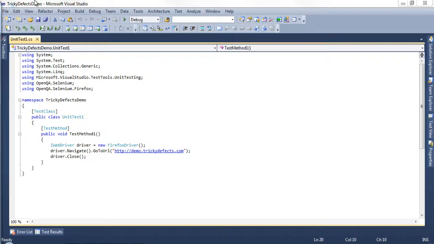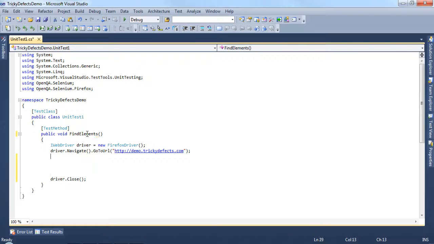Okay, let's dive in and get started. We'll rename this test method to something more appropriate. We'll start adding our code in here.